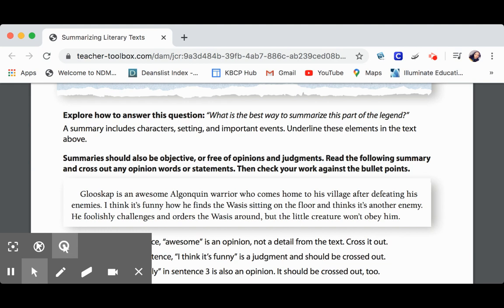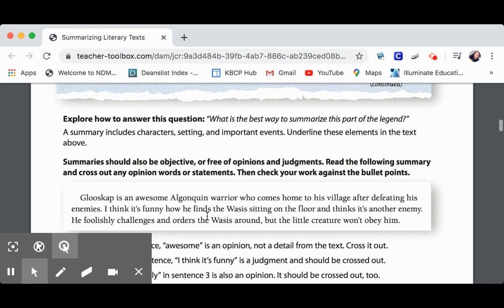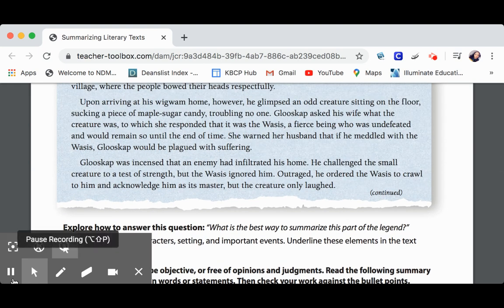One of the main characters is who, somebody in the story? Goosup, a fierce Algonquin warrior. The other main character is who? Who else? The Wasis, a baby who has never been defeated. The setting is at the Algonquin village, right?